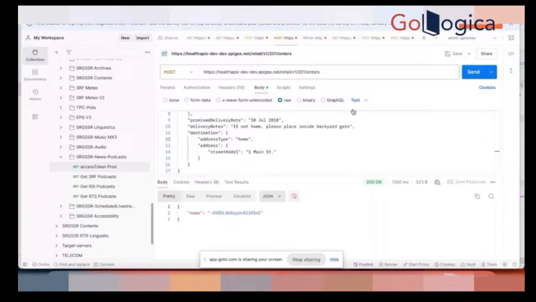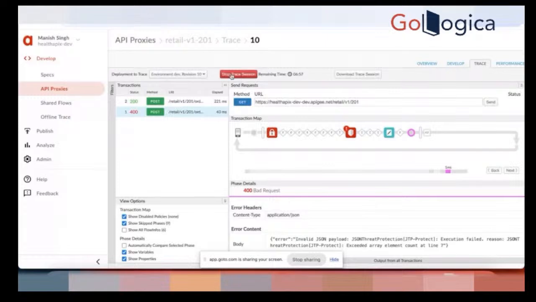Okay. So now we will add a raise fault policy, so that we will throw an error if the content type header is not set up correctly. So for that we will add a raise fault policy. Go here and then click on stop. Go to develop.